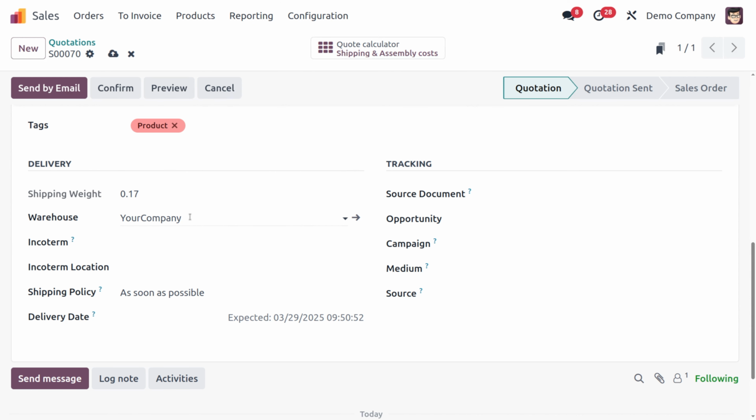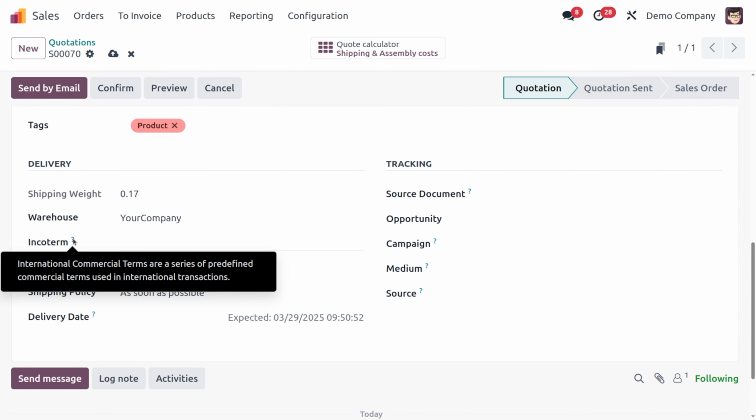And next is Incoterm. Incoterm and Incoterm location are for international orders. Specify the shipping term and your location. So if this order is on an international basis, you can add the Incoterm here and the Incoterm location also here. What is meant by Incoterm is international commercial terms. There are a series of predefined commercial terms used in international transactions.